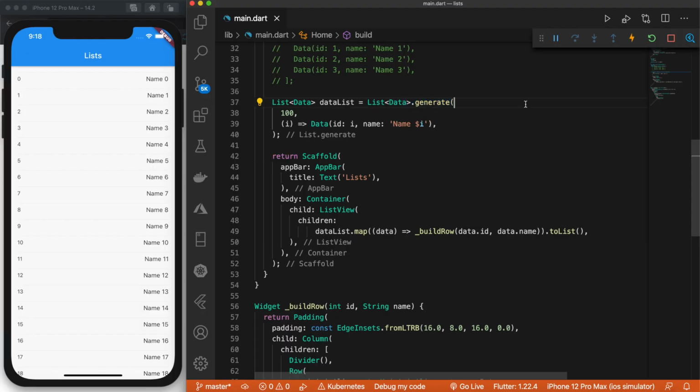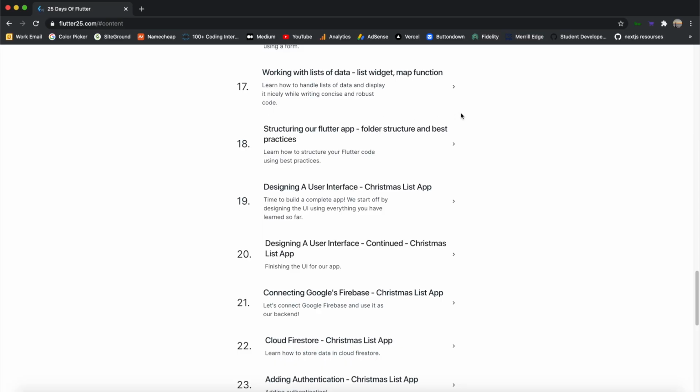In the next video, we're going to take a look at how we can structure our Flutter app using best practices.